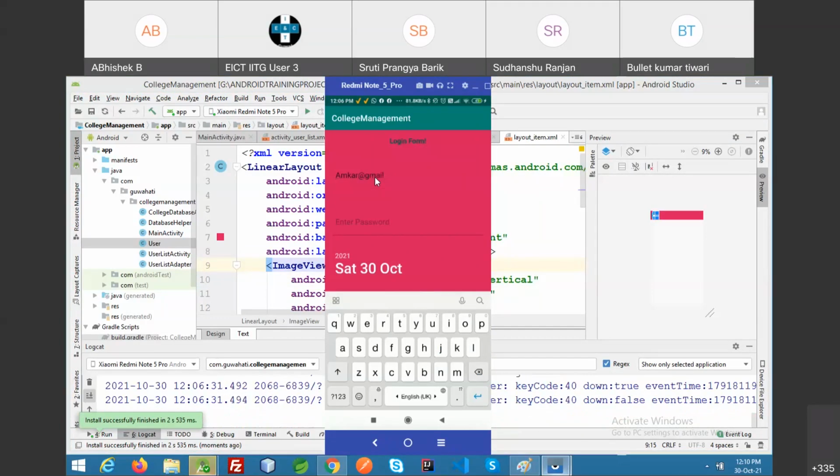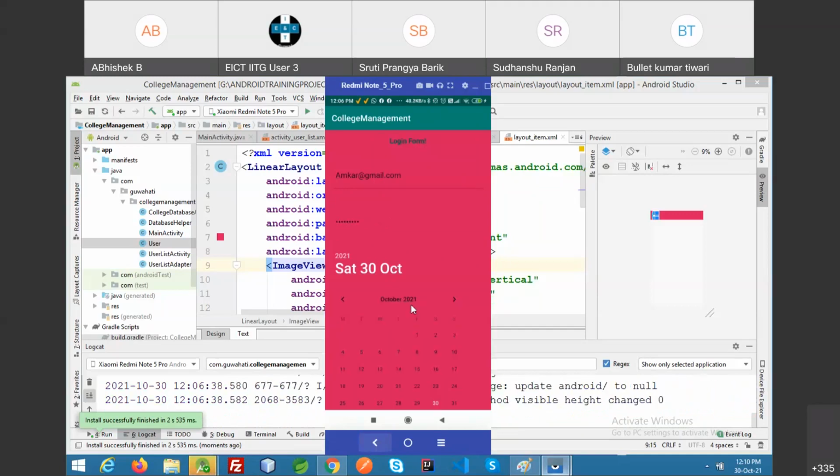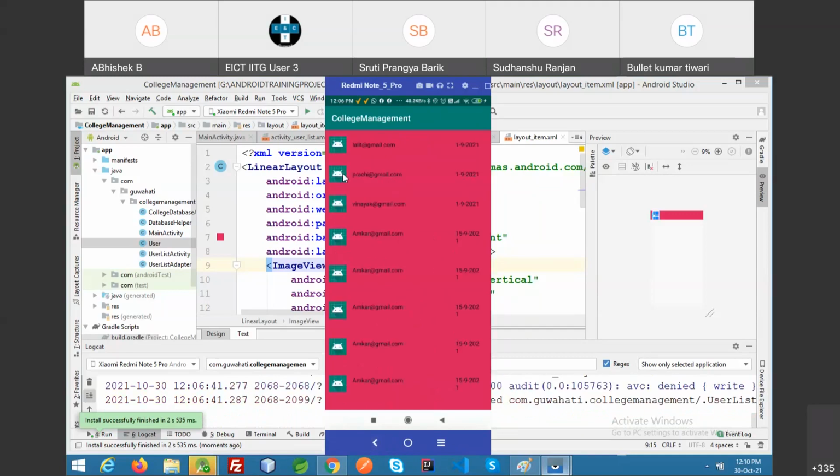amcar@gmail.com, amcar@123. Sign in. Look, images. Every item has the image now. Now you can fetch the image from the database or from server from anywhere. And just like you bind this data dynamically, bind the image as well.